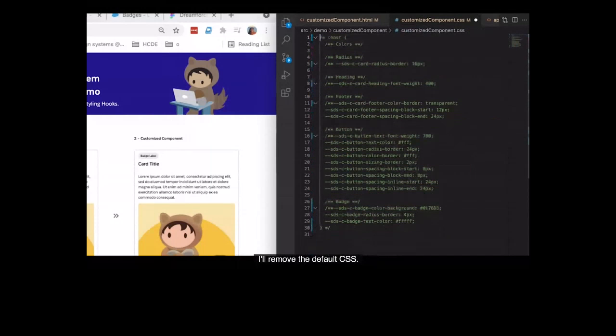Usually, when you restyle a component, you have to make overrides. You run into specificity issues. You have to handle the cascade and deal with other types of tech debt. Styling hooks will help us avoid all of this.